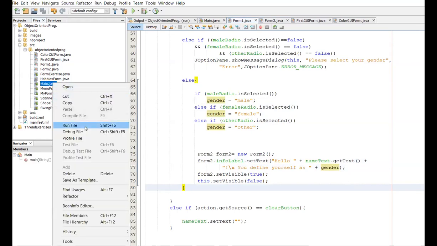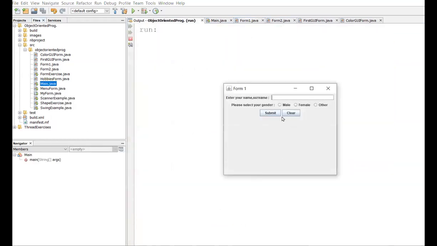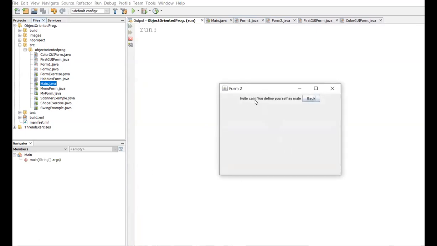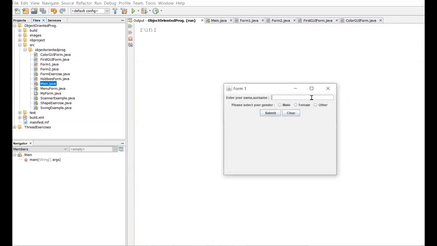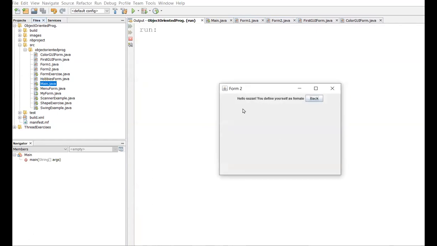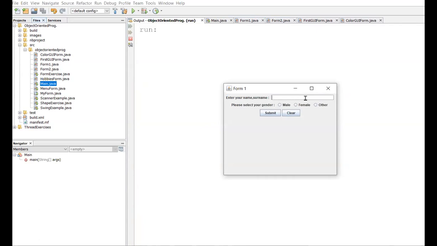So let's see how this is going to look. We're going to go in there, enter your name. I'm going to enter my name. I define myself as male. So I'm going to submit it, and it says, hello, this person, you define yourself as male. And you can go back, type completely something else. And let's type Susan, female. Hello, Susan, you define yourself as female. And we go back there. J, other.